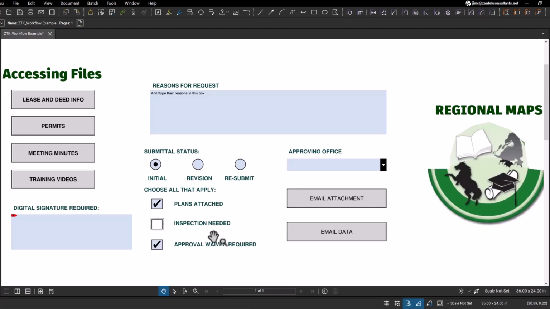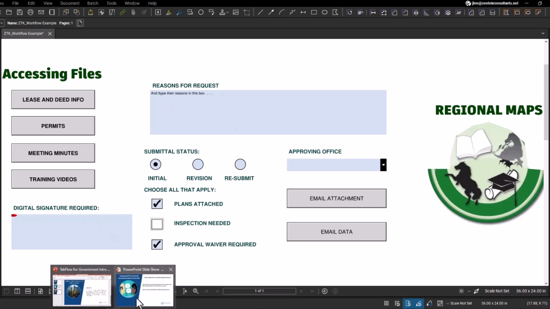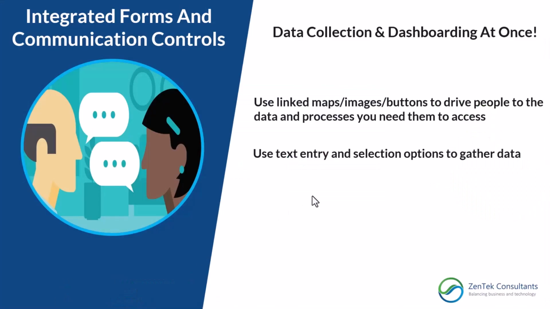So you can kind of mix and match all of these and integrate this all into one master dashboard where we're starting to develop and collect all of that information that everyone in your office is going to need.